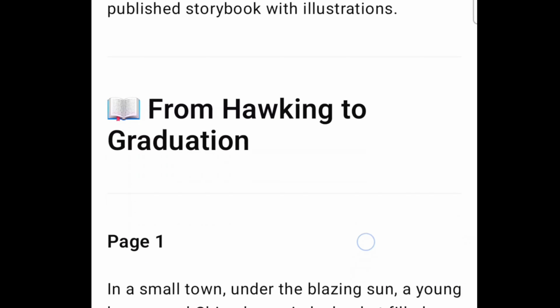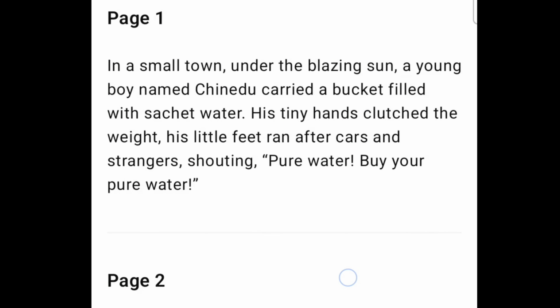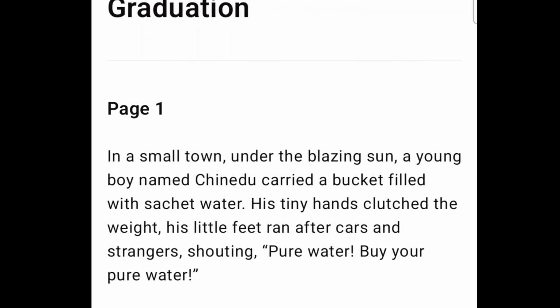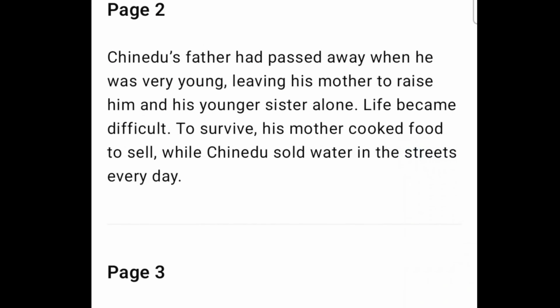Okay, so this is it. ChatGPT is already writing out a storyline for us. Okay, now this is page 1, page 2, page 3.